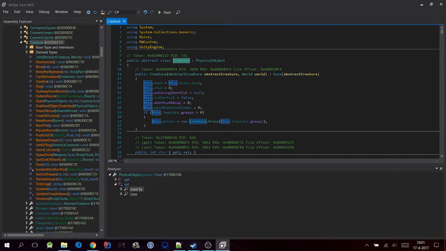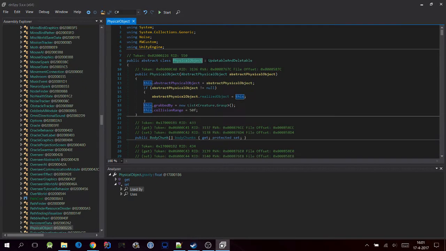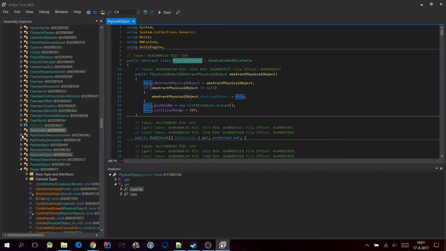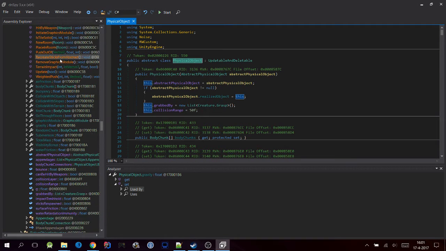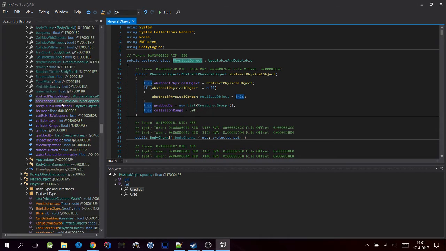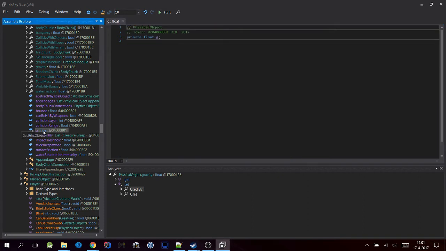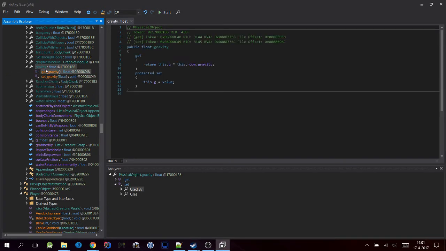So I can see that creature is a physical object. So if I click this, I get physical objects, and if I open that one here, I can go and look around, and I'll find G. So what is G? Is G gravity? I'm not sure. And if we look up, hey, we found gravity. And so there, we'll actually see that if you try to set gravity, you're actually setting the G value. So the G value is your personal gravity.